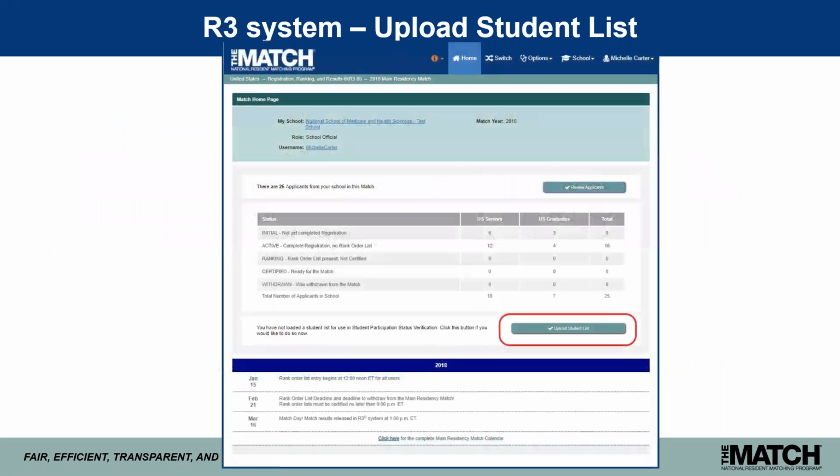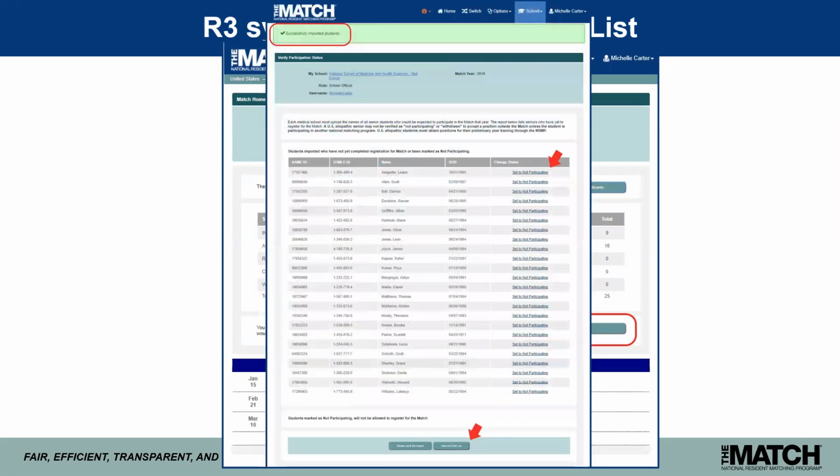If you're interested in how it would look, I provided a few screenshots here of the R3 system. Again, after creating the tab delimited file, the school official can log into the system and click on the upload student list link, which you can see right here in the red triangle. If the upload is successful, then it will say in the top left corner that the upload was successful, and you can see that with the red triangle.